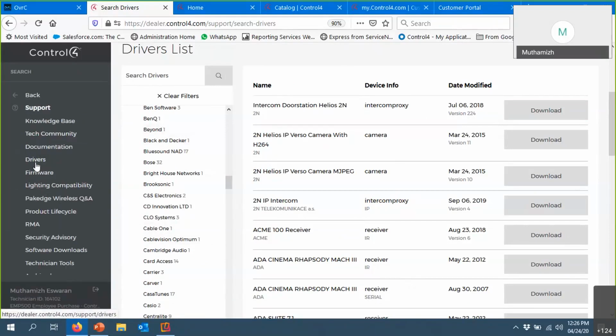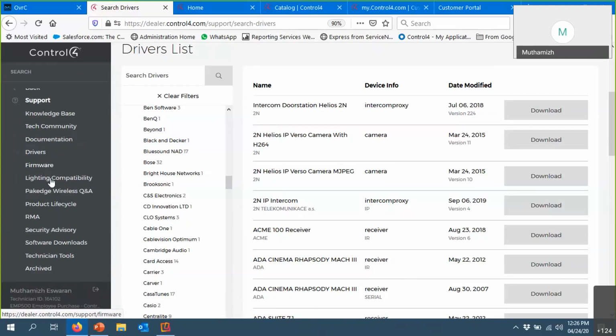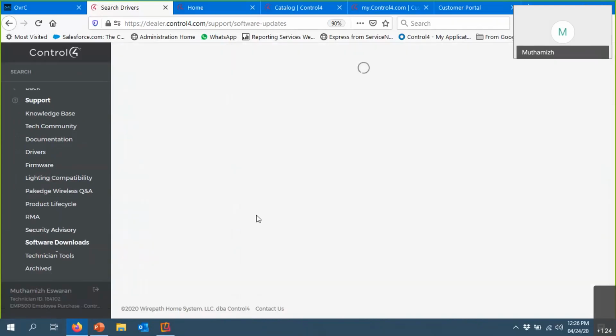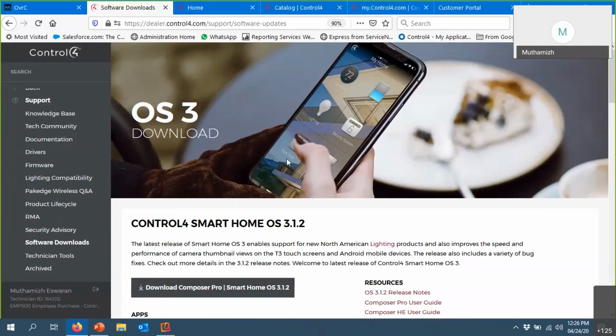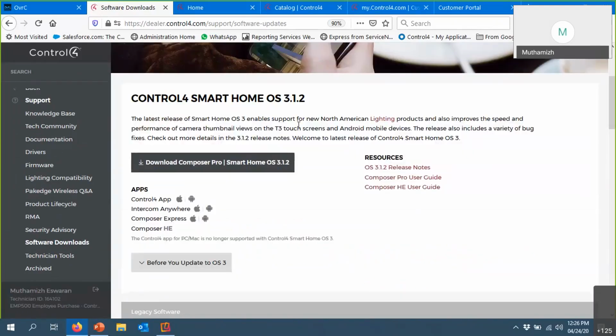So that's your driver information, and then the other thing is software. The software is important for any technician. So there is a software download option, and it will show the current software version which is available, listed first. Your Composer Pro version, your mobile app version, or Composer Express version.